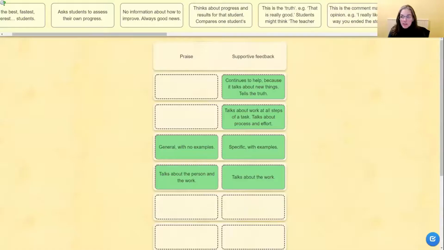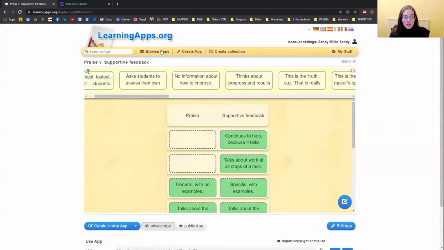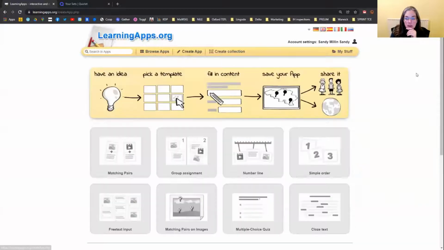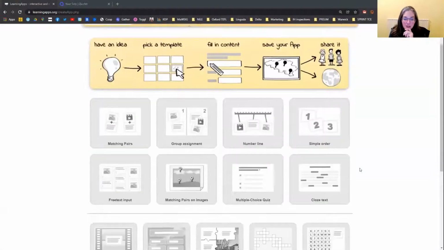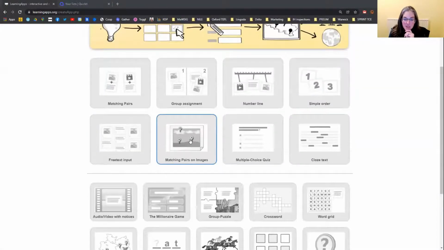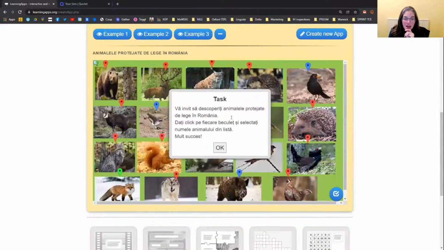Just to go back to learning apps in general. Sorry, I did the wrong thing. I'll just show you some of the other things that you, oh, sorry. Over enthusiastic, stop sharing that. Yeah, so some of the other kinds of apps that you could create. You've got matching pairs on images.